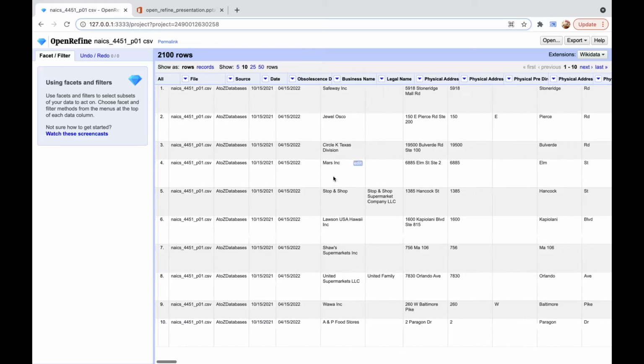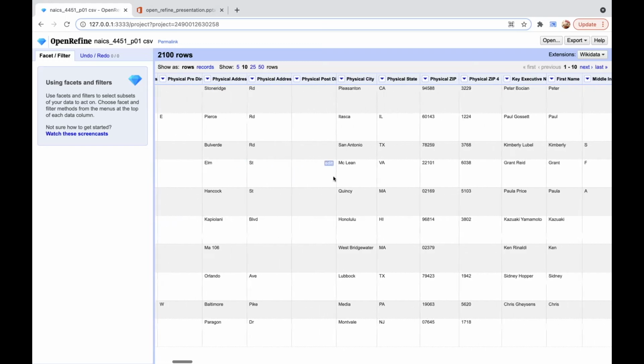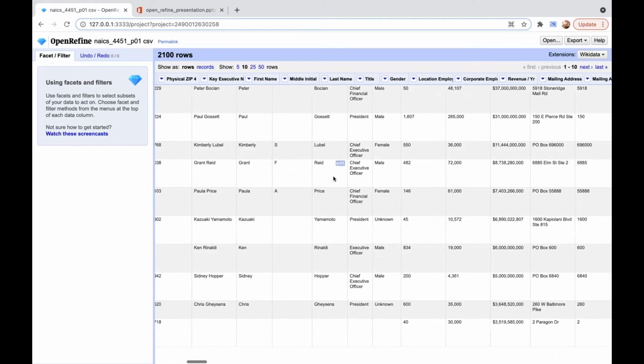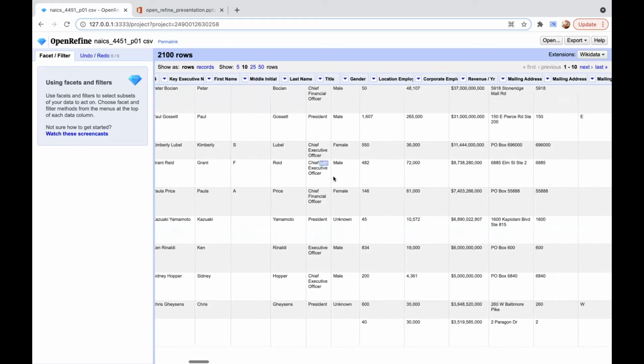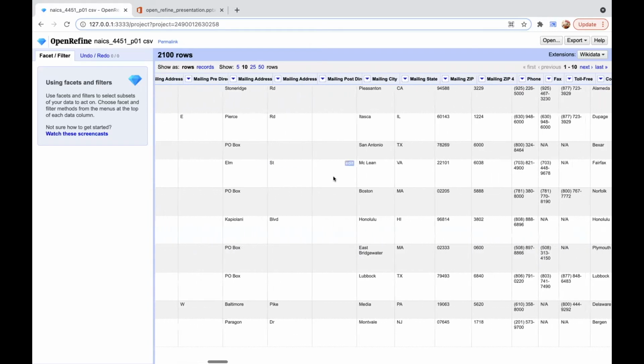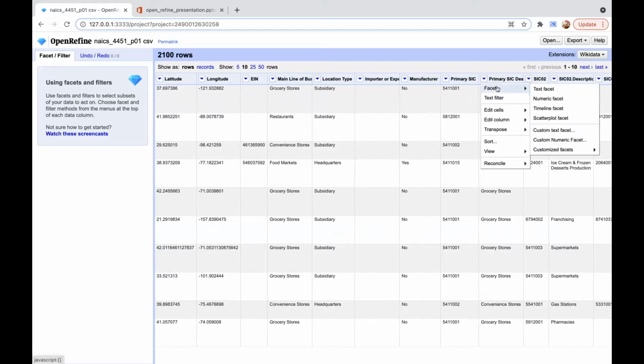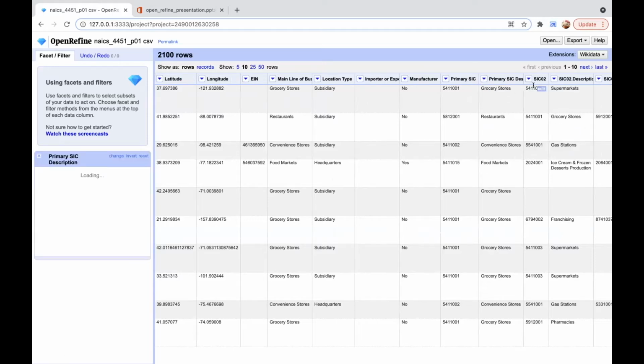So the first thing that we're going to do is some text faceting. We're going to group values together by their classification. We're going to do this to the primary SIC description. So I'm just scrolling over here. This is the primary SIC description, and I am going to click facet and then click text facet.